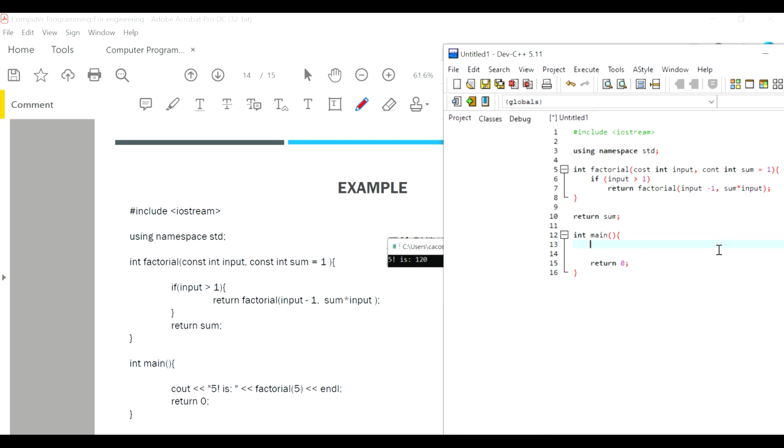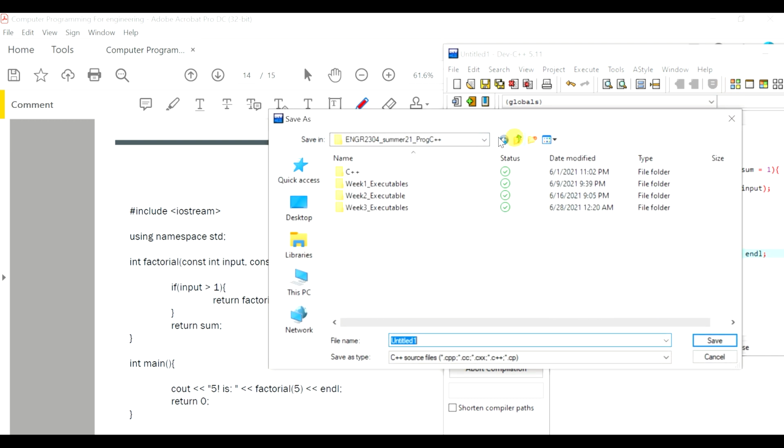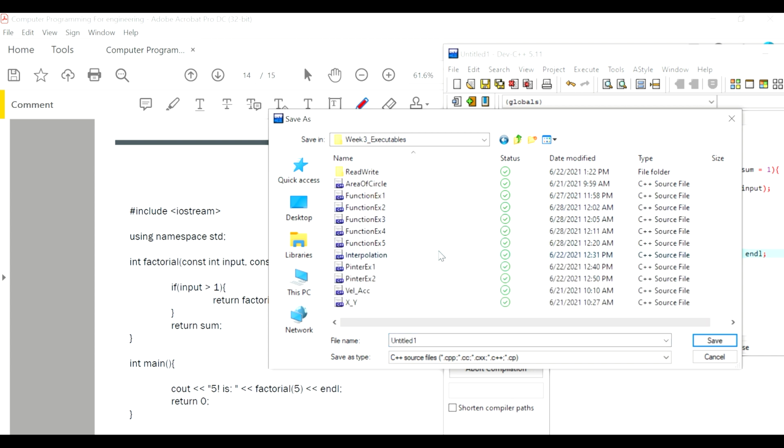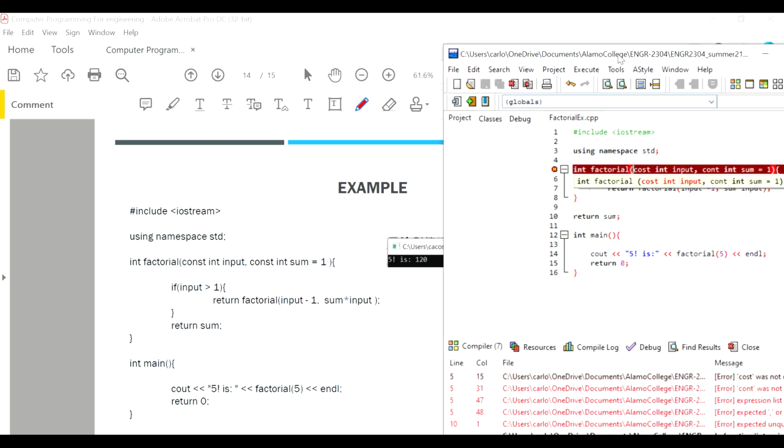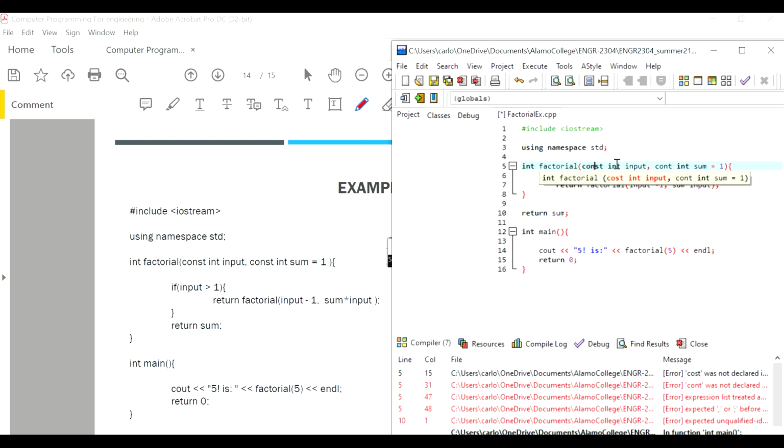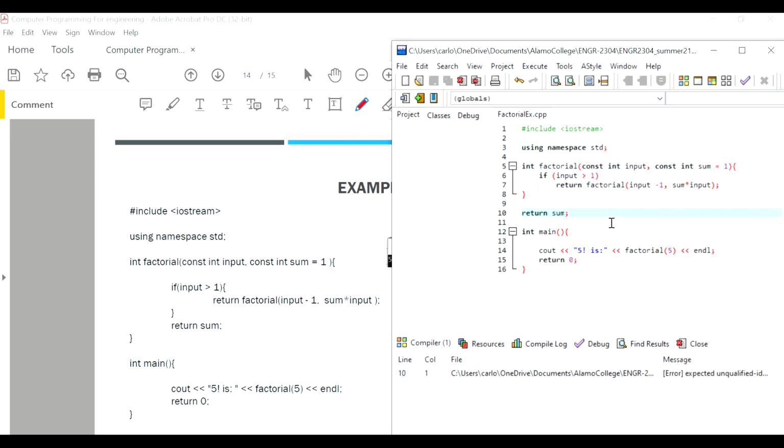All right, so what we're going to do is we're going to say cout and pass "5 factorial is", then write my function factorial 5 and endl. Okay, let's see if we get any errors. And yes, we have an error. And it's because this is not cost, this is const. And this is not cont, this is const. Constant. All right. Return sum.